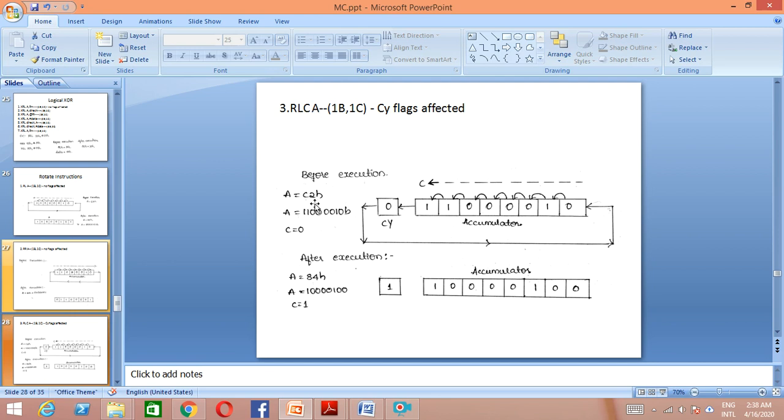So if suppose the accumulator content is C2H, as it is mentioned here, C and 2, right? Then the carry flag is 0, so it is going to rotate left side, so through carry. So this 1 is going to come here, this 0 is going to come this side, right? So you can see here after the execution, this 1 has come here, this 1, 4 zeros, 1 0, and this bit is from the carry flag, right?